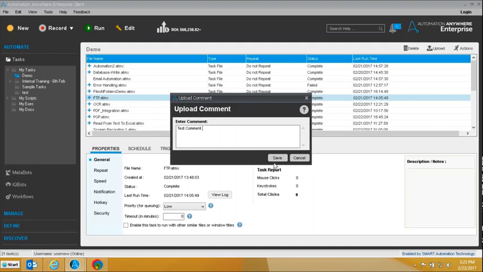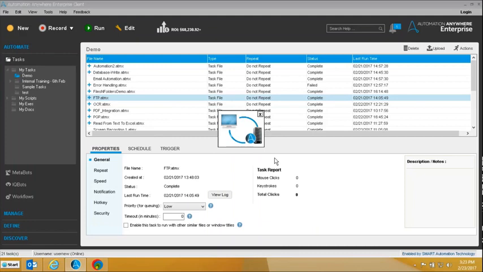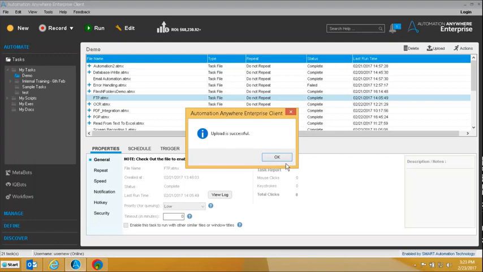And once I've given this comment entry, I can save it, and that will take a moment's time, and then our script will get uploaded onto the repository of our web control room. You can see upload is successful.